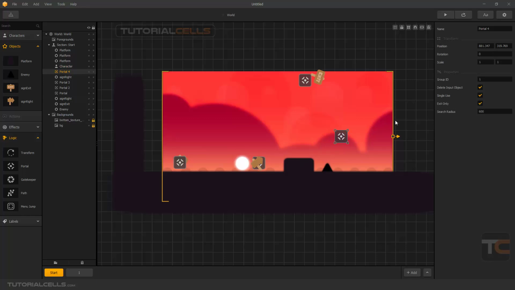And in exit only, if you want this portal to just exit, without interference, you have to tick that. The search radius is the radius around that portal that detects the character approaching. You can increase or decrease that.